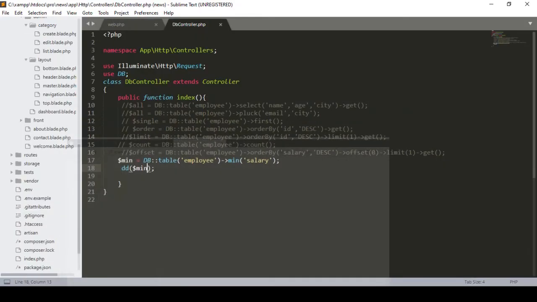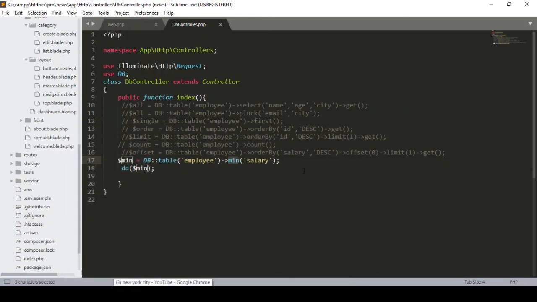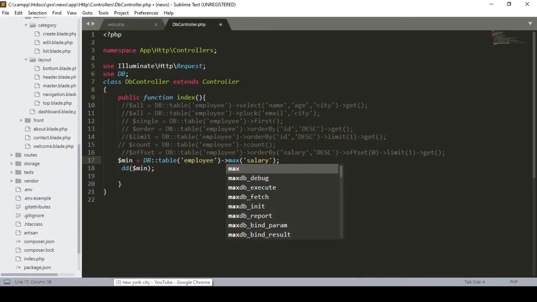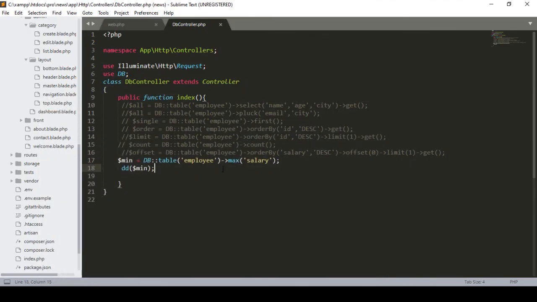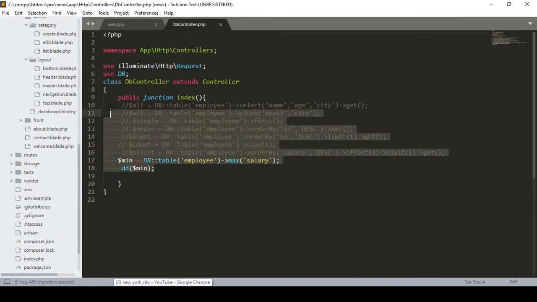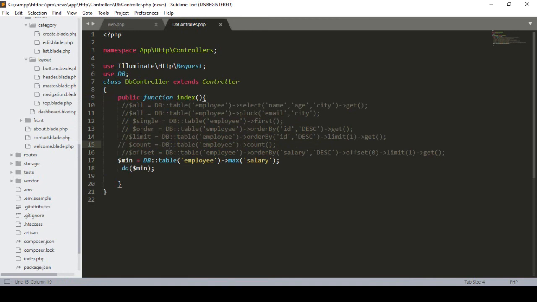And also if you want to display the maximum amount of the salary, here you have to write max. And now if you click on save all, and if you now refresh that page again, now you see it's showing the maximum amount of the salary. So it's pretty much interactive. All those queries are actually basic as I told you, but they will be very much interactive because we will use all these things in our project. Then I hope it will be very much clear to you.